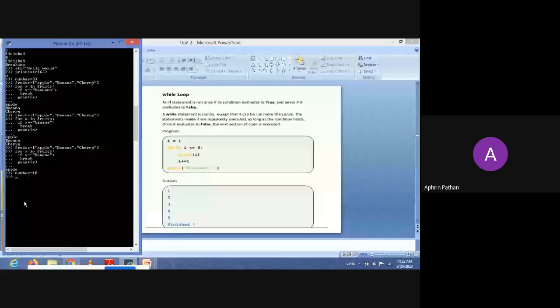Okay, so i equal to 1, that is, I'm initializing the value of i equal to 1. Then while i is less than or equal to 5, then the block: print the value of i, then increment the i value, i plus equals 1. Then print finish. Here there is a problem with the printf statement. If there is a problem, then you can execute it like that.